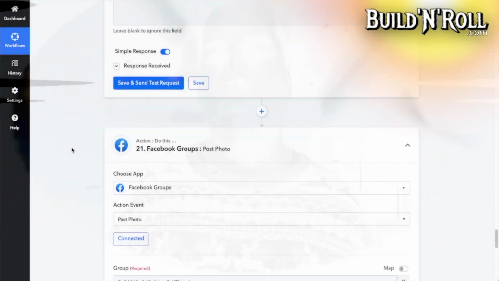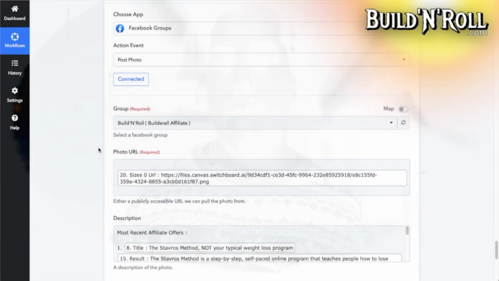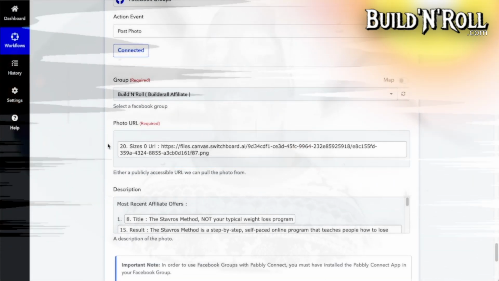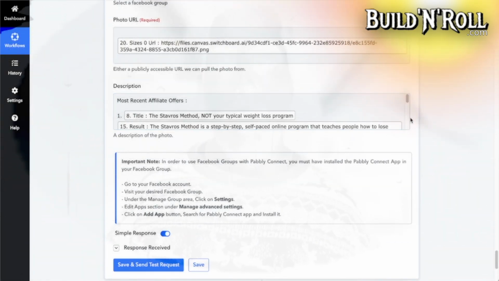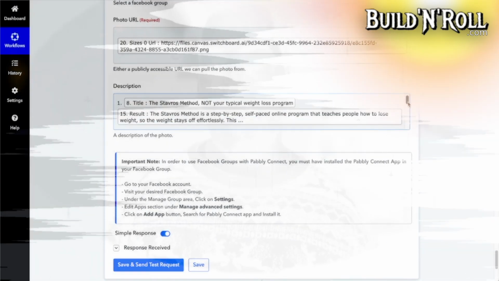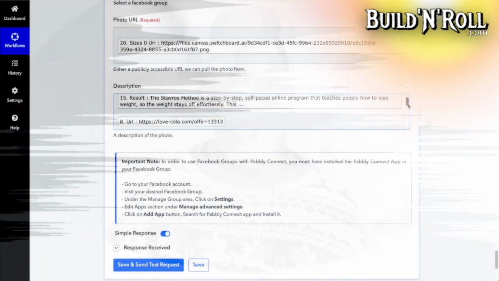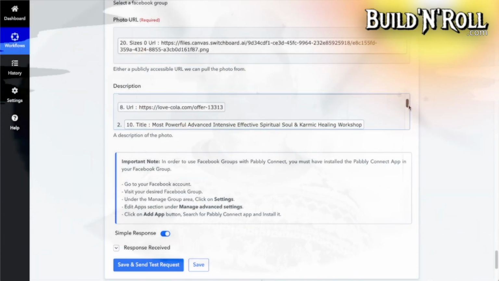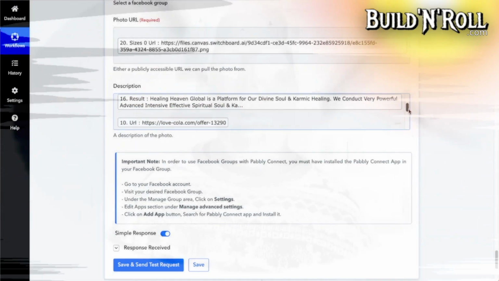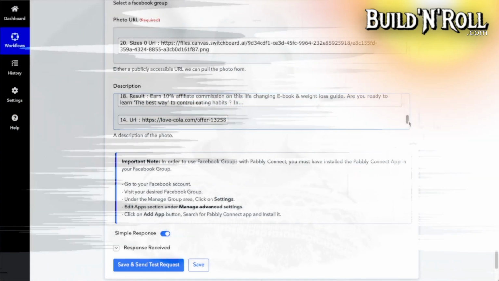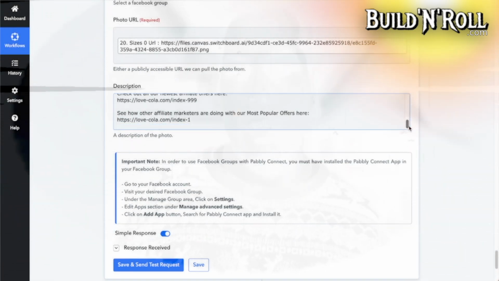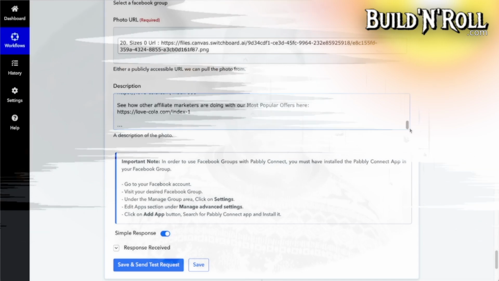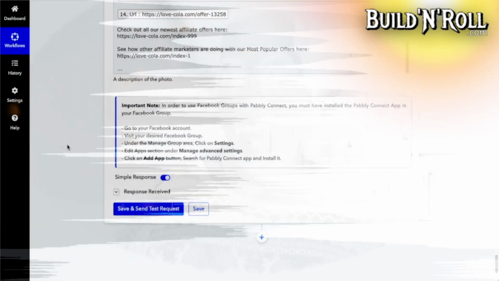And then I post on the Facebook group, again, this time a post photo. And the photo URL is the photo from Switchboard. And the message description is, like you saw, I use again title, description, and link. Again, number 2, same. And at the end, after the 4th, I say, check out our newest affiliate offers and also the most popular ones. And that's it. That's the end of this.